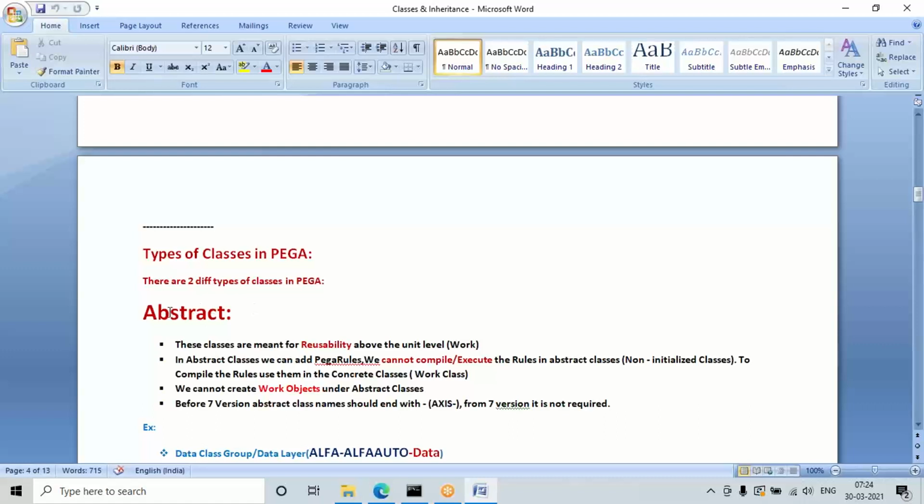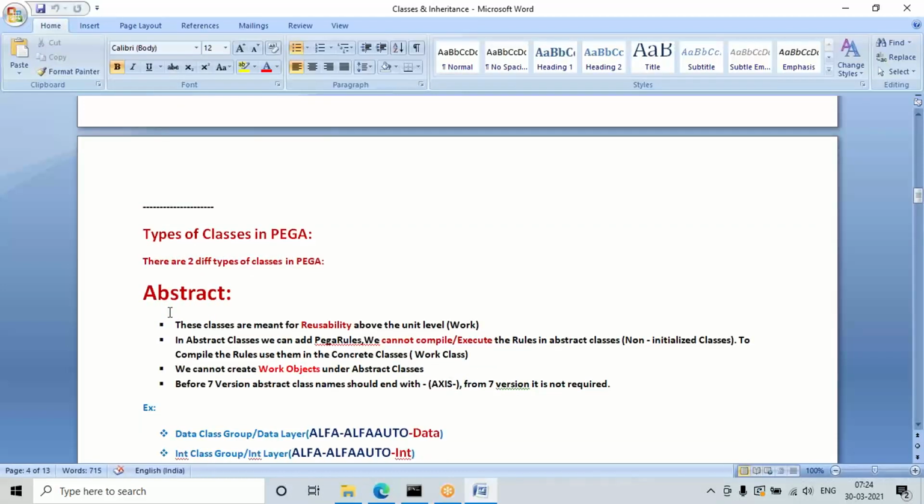See, generally in Pega, any class is either of type abstract or of type concrete. Basically, I'll give the meaning of abstract: these are nothing but reusable classes. Any reusable classes we have in Pega, we call them abstract, and it is Pega defined. Means you are not going to decide whether it is abstract or concrete. Pega will decide and give it to you. We just must know which classes created in the application come under abstract, that's it.